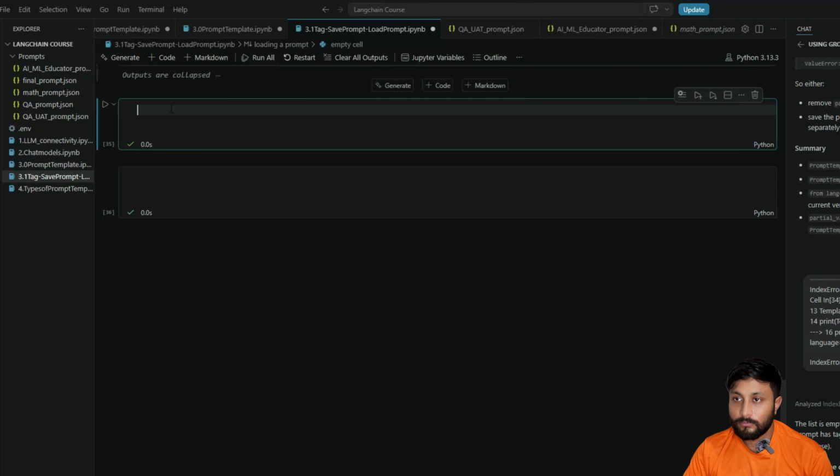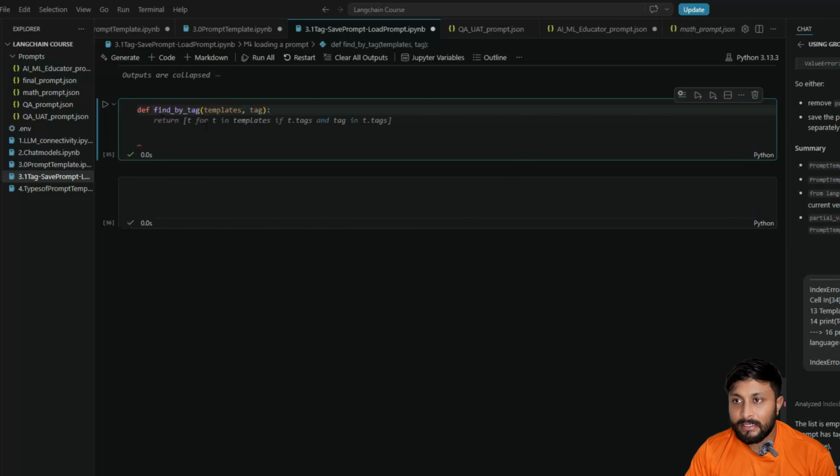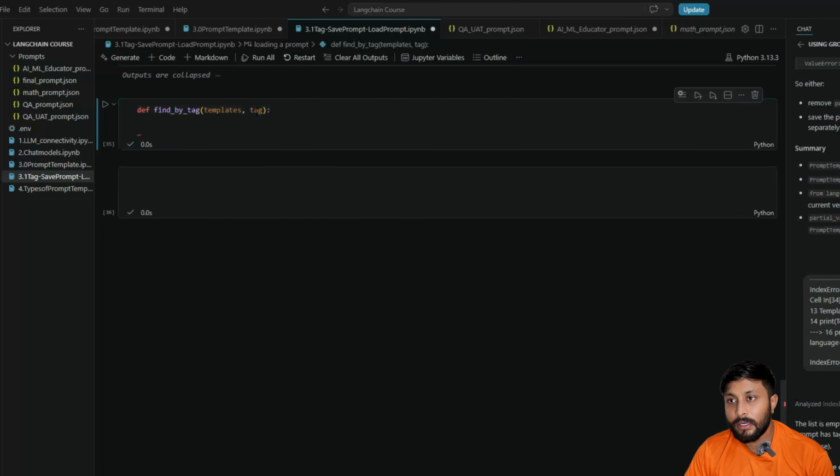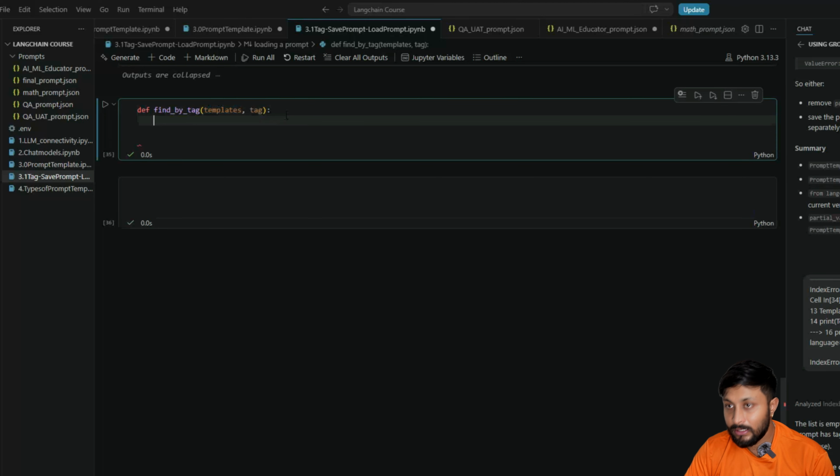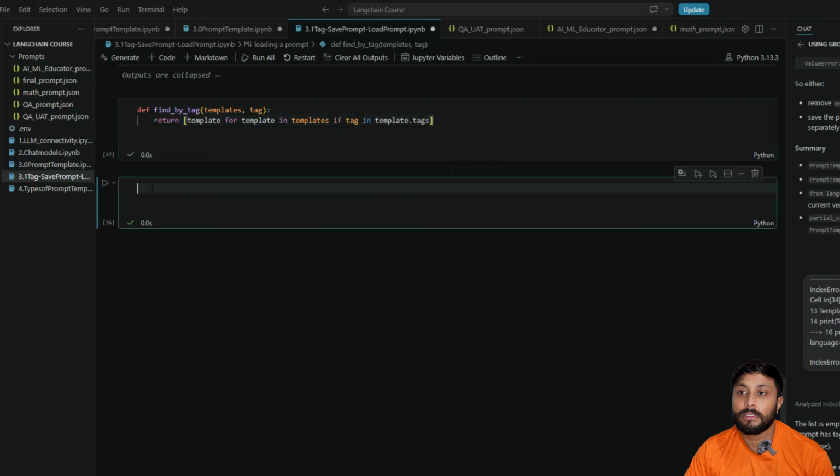So let's suppose I am creating this find by tag templates method, and what I'm trying to do is, if I give templates here, then it will return all those templates in this list which are matching with this particular tag. So this is how I am going to do that. Let's suppose this is the one method.